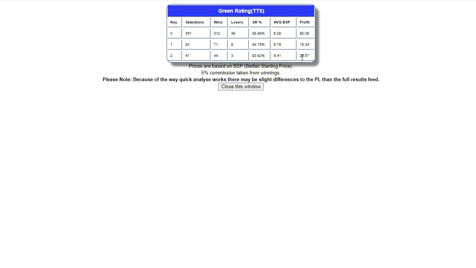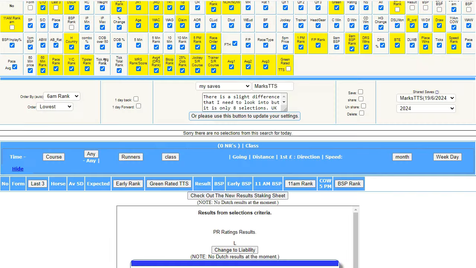We've won 15 and we've 225, and you can see the different strike rates and things like that. So you could narrow the system down if you wanted to. You could go for a better strike rate, or you could go for more profit, and you could see how that affects it.